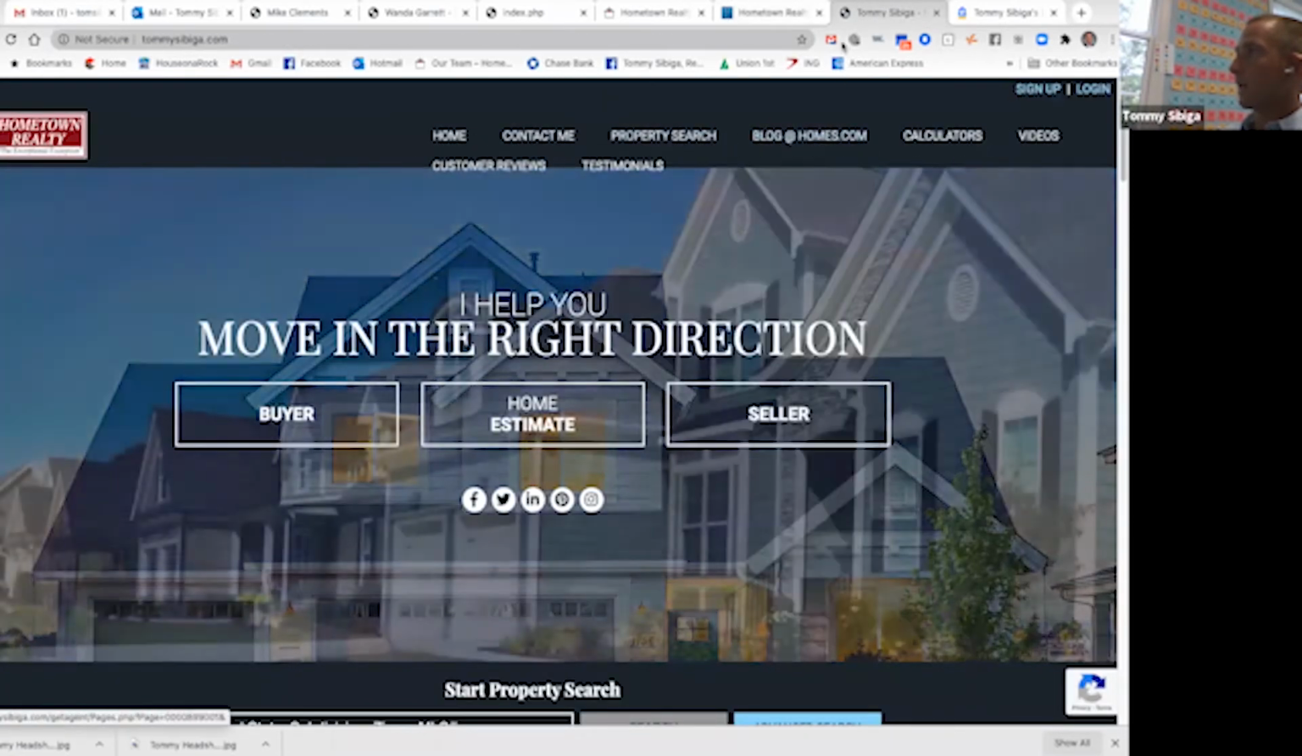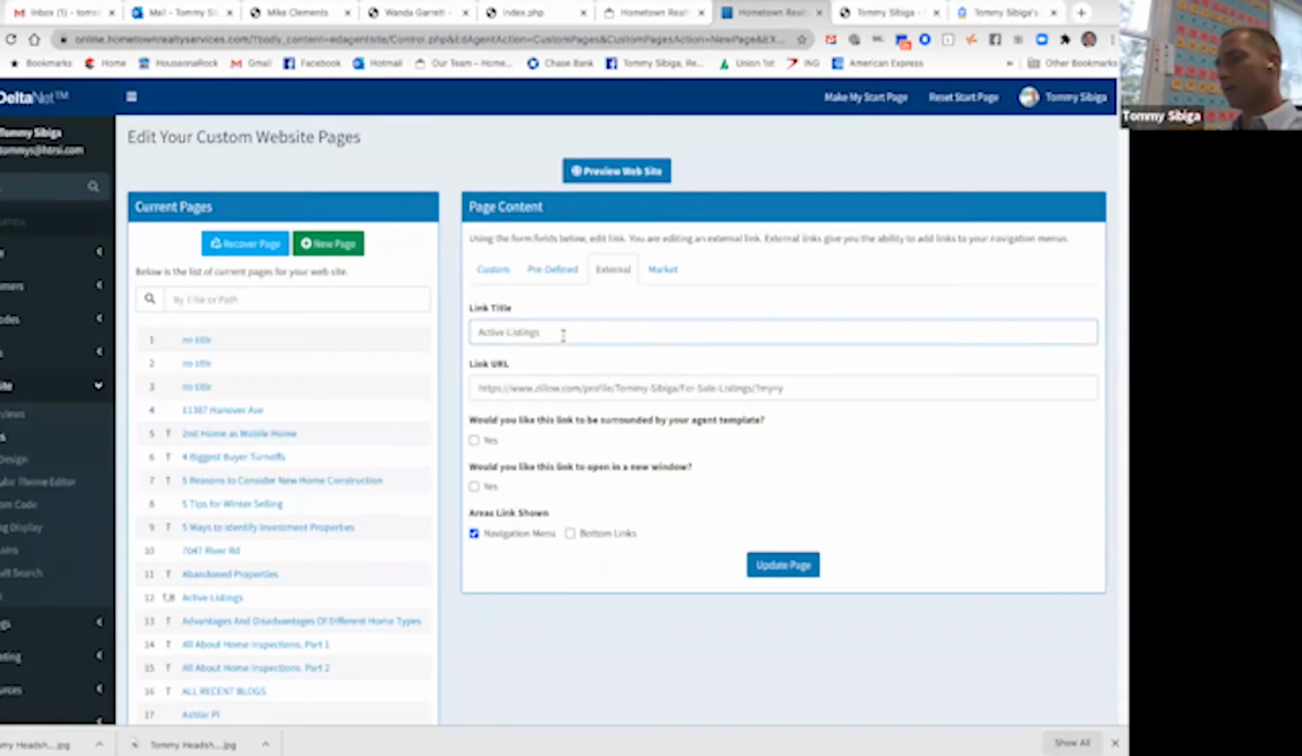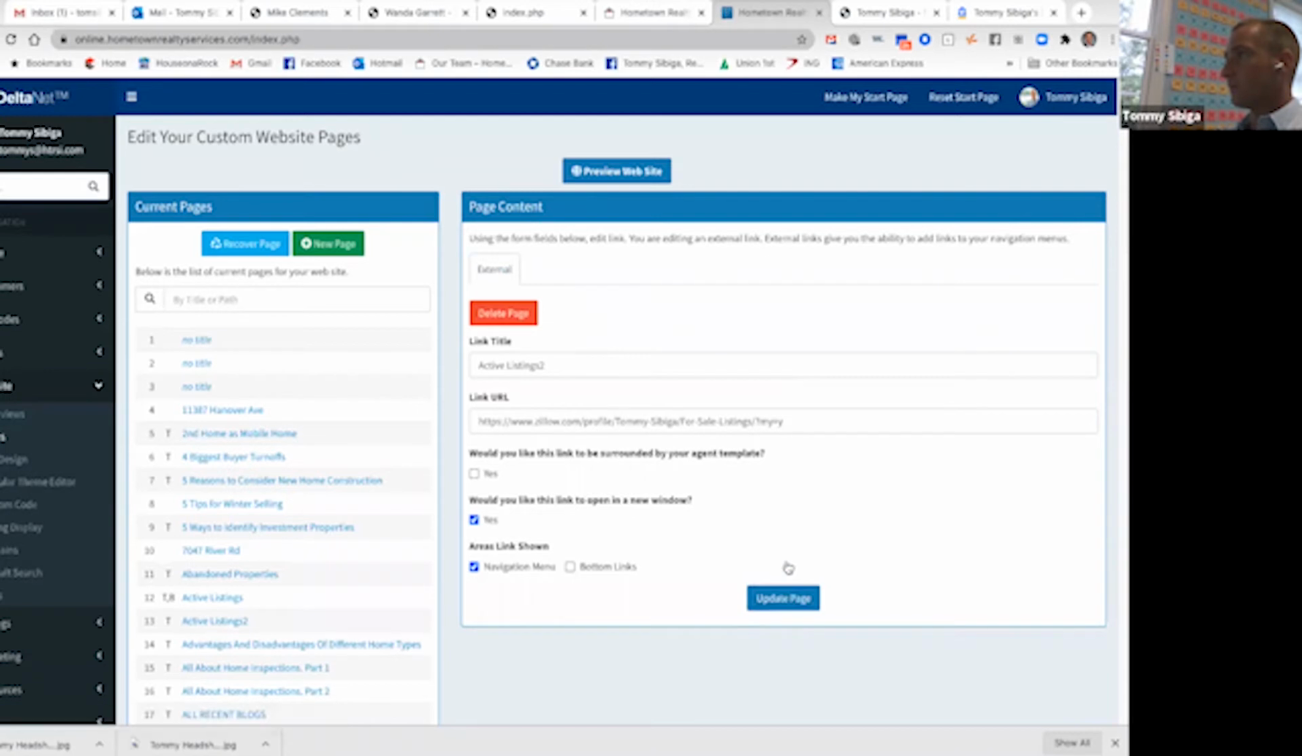So if I want to create that page, I'll call this active listings 2, and I'll show you how that works. I'm going to delete this as soon as we're over, but active listings 2. Would you like this link to be surrounded by your agent template? No, I'm just going to shoot it. I'm going to do this one. Would you like this link to open in a new window? Yes. And then I'm going to hit update page.